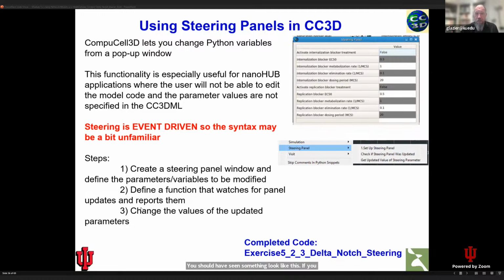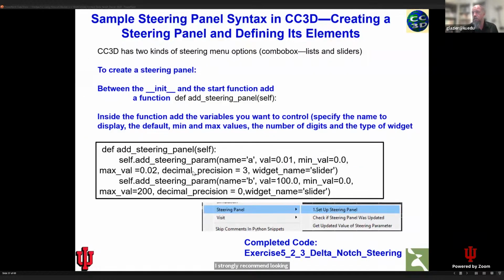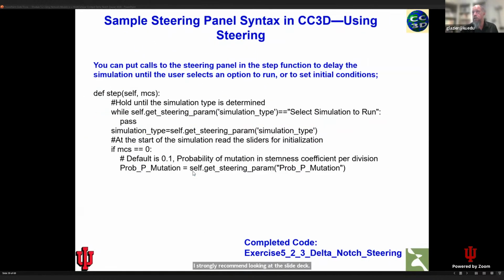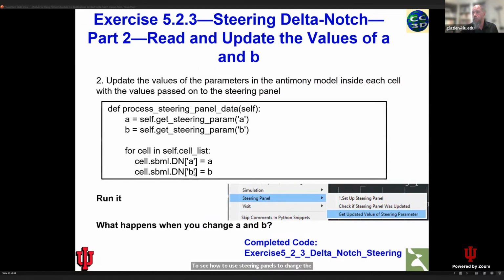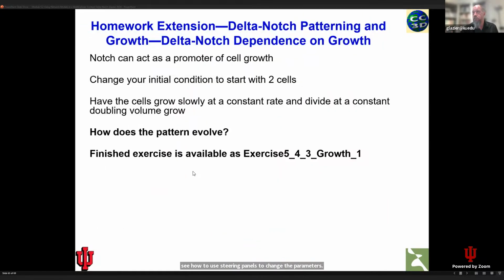I am not going to have time to talk about steering panels. This particular exercise is a nice one to use steering panels with. I strongly recommend looking at the slide deck to see how to use steering panels to change the parameters. And you can do that as a little homework exercise.